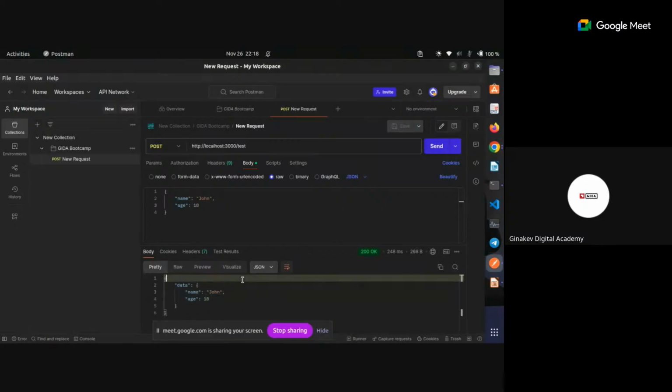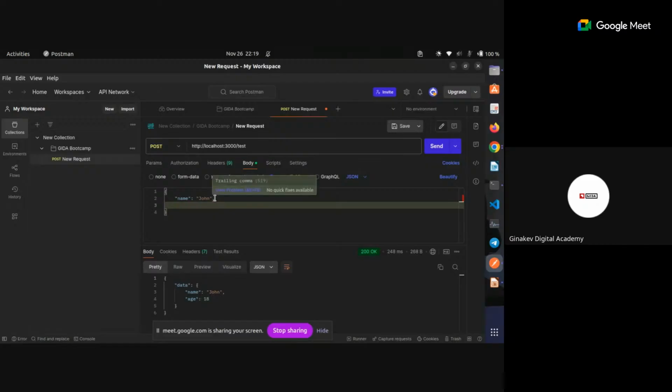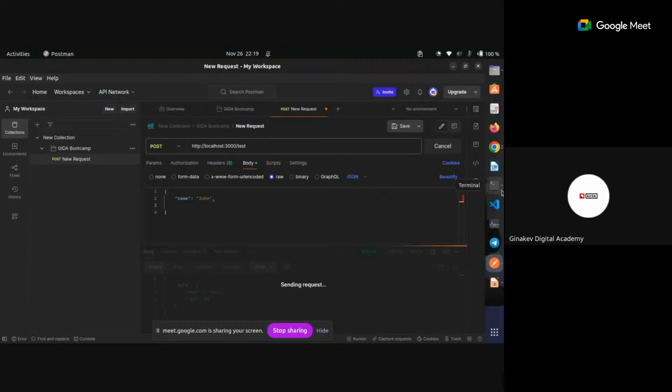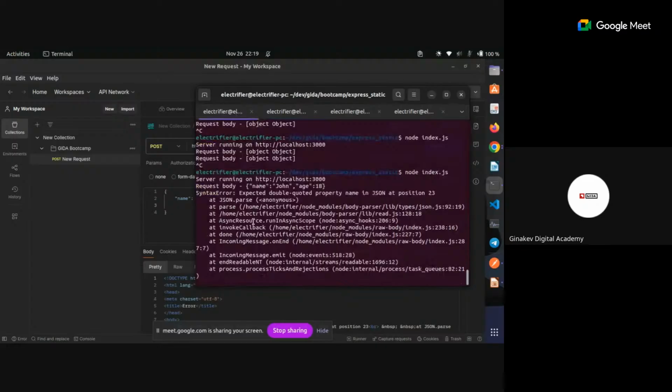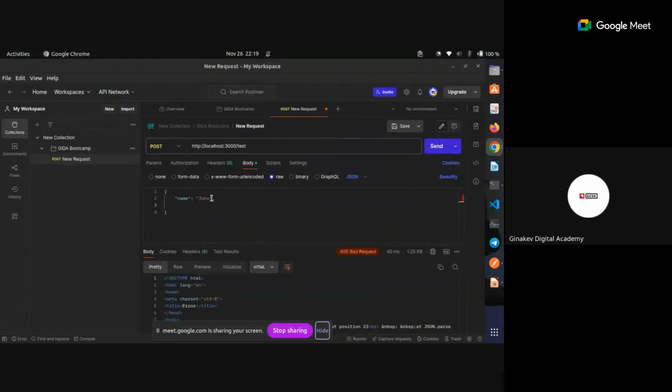Now let's try sending an invalid JSON object. Even Postman is telling us that we need to remove this trailing comma. You send it, it should break. We get the syntax error: expected double-quoted property name in JSON at position 23. Just all these annoying messages. You cannot start debugging this thing, so it's best to know whatever Postman is telling you.